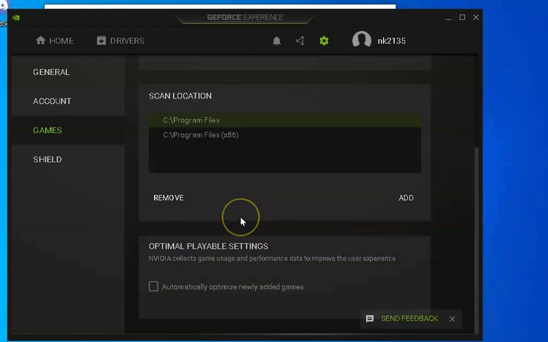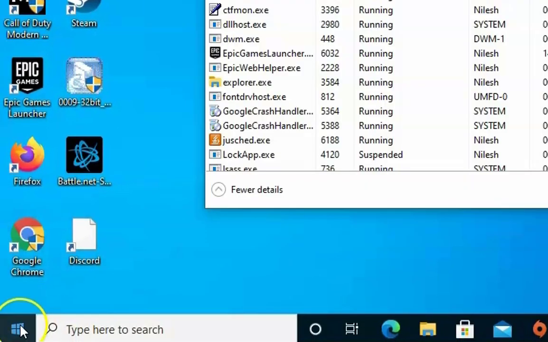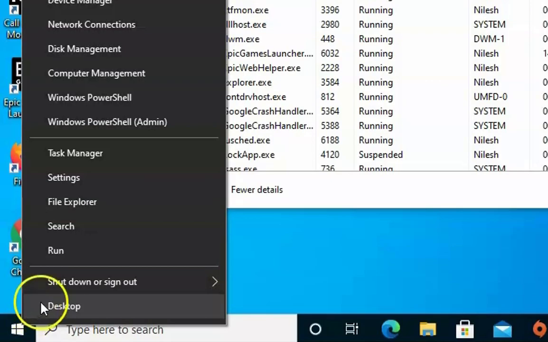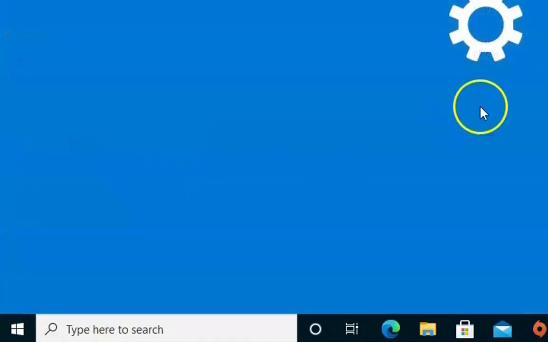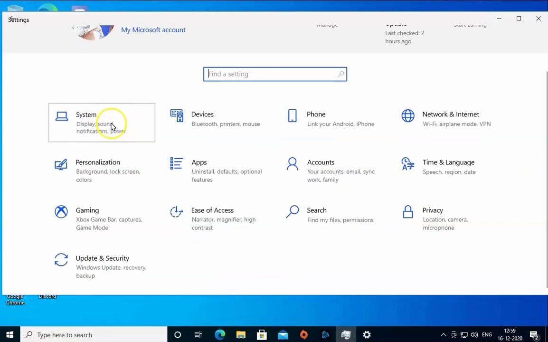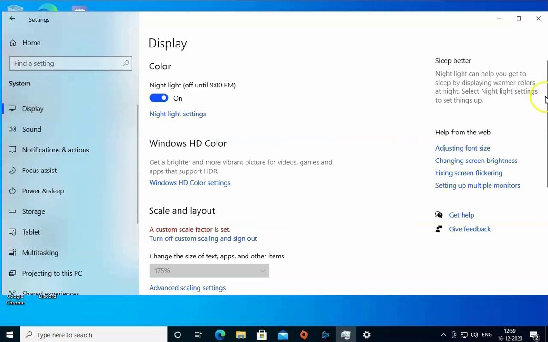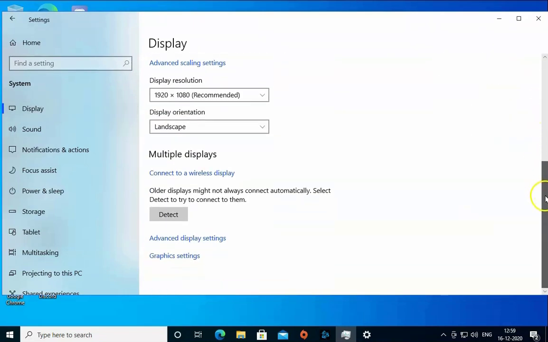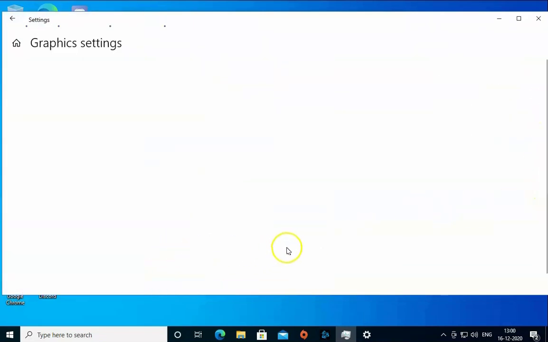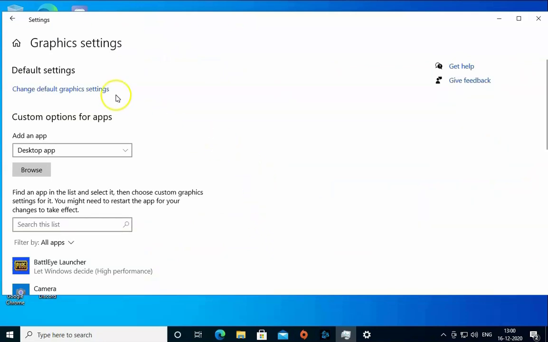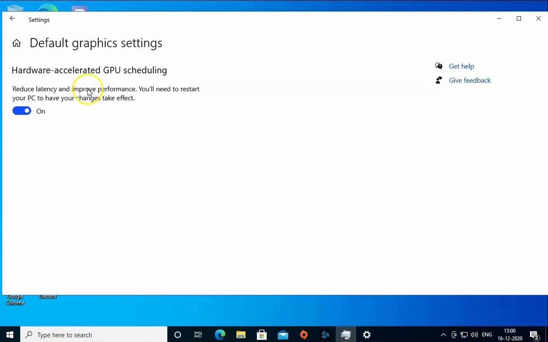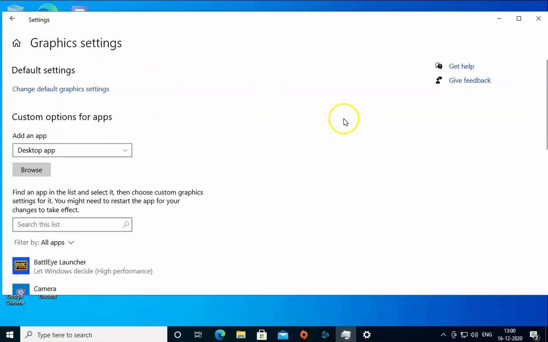If the issue doesn't resolve, then you have to right click on the Windows start menu and then click on settings over here. Click on system and then click on display. In the display you have to scroll down and then click on graphics settings. In the graphics settings you have to click on this change default graphics settings and then make sure this is enabled, and if it is disabled you have to enable it and then close this settings and check if the issue resolves or not.